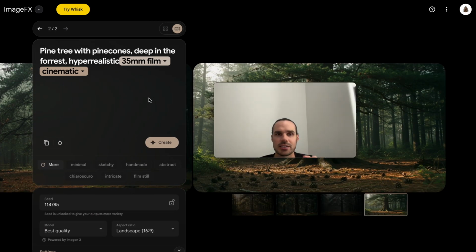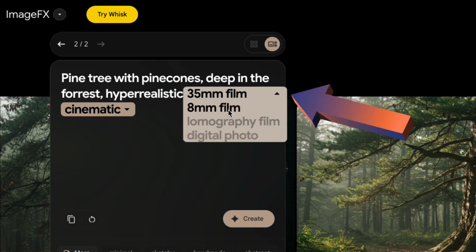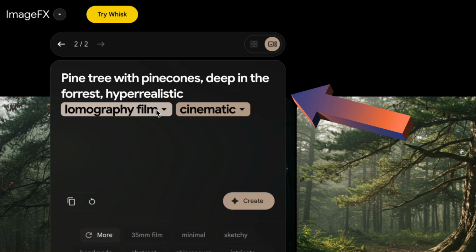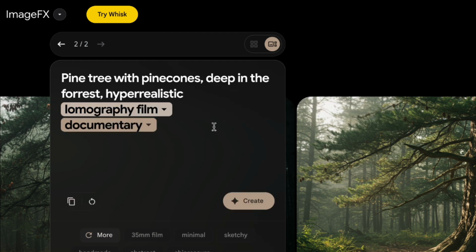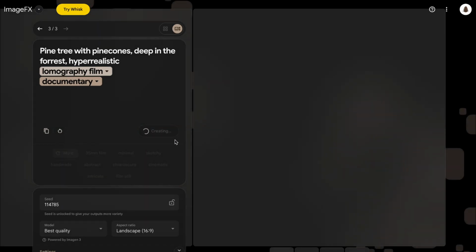Now another cool thing is it's 35mm film, right? You can click down here and change the style. So check this out. And cinematic, let's do documentary, and create. Let's see the difference here.